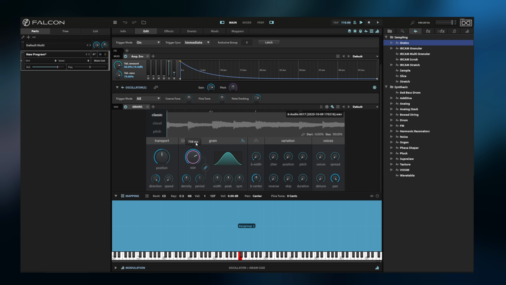We could increase the grain size, maybe alter the position, some jittering, a little bit of pitch, some reversing, increase the skip chance of the grains, maybe play with the duration and use the stereo spread mode, and now we get this. So pretty classic granular goodness.